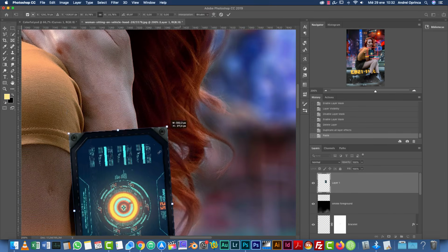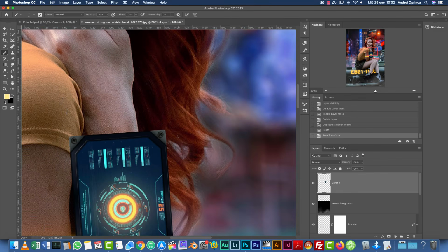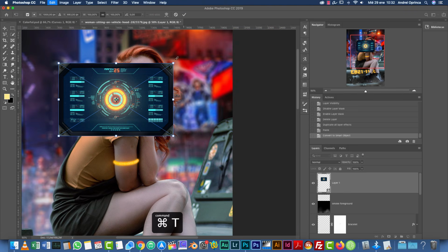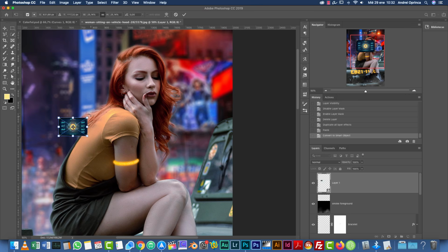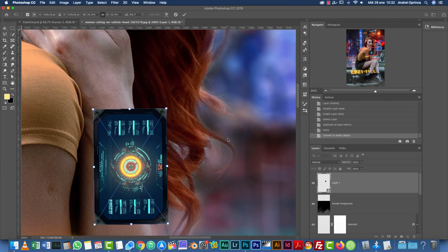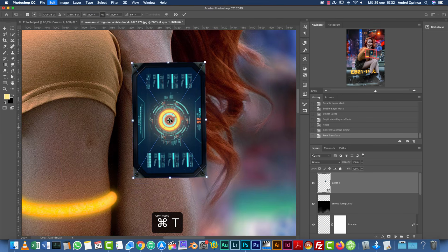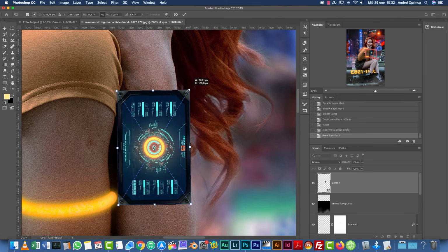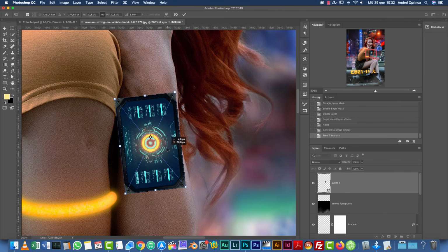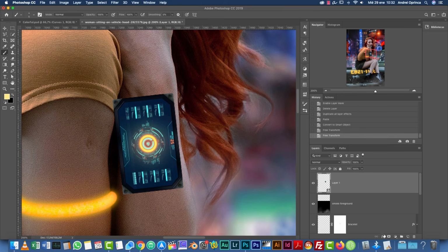So I'm going to make it smaller. I think this is a smart object. Nope, I'm gonna turn it into a smart object before doing that because I don't know the exact size that I need for this. Okay, I'm gonna put it right here on her forearm. The size should be more or less like this. Have something fairly realistic, if possible.